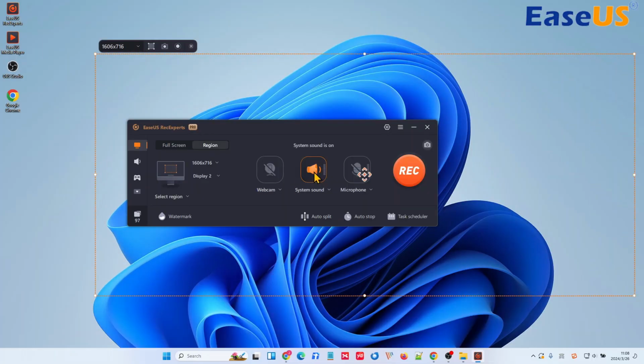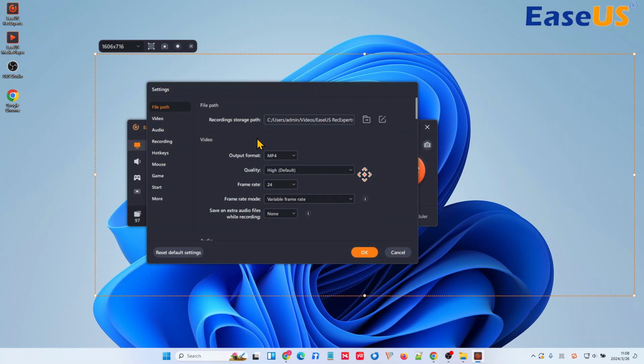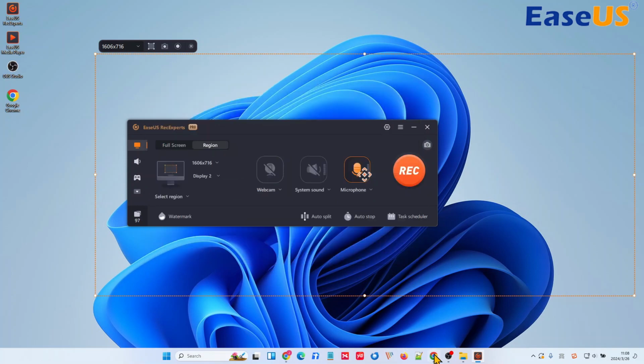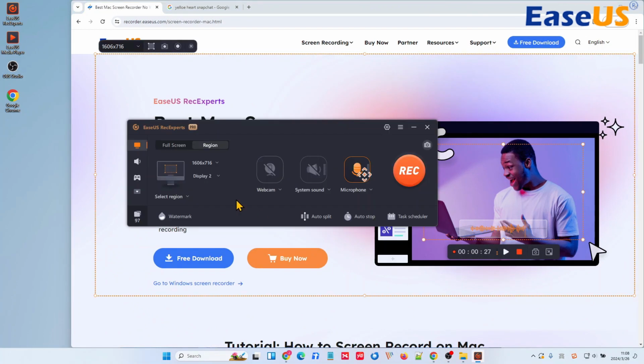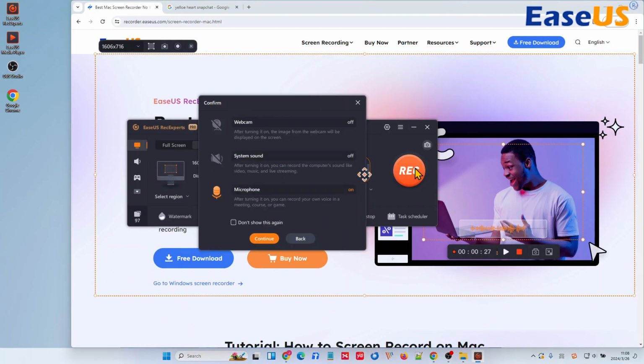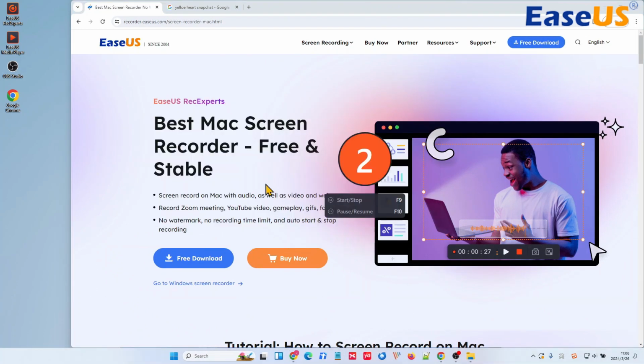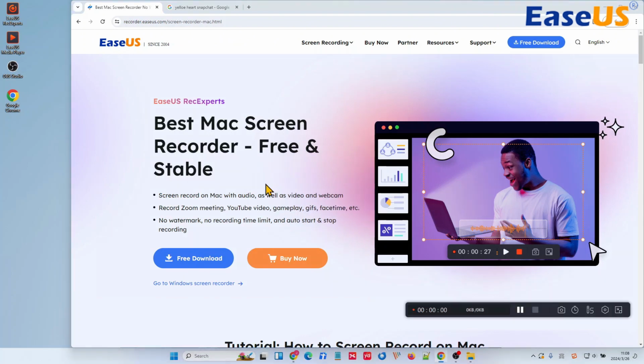If you have a webcam, system sound, or microphone recording need, you can turn on the corresponding options respectively. You can also click the gear icon to adjust recording parameters, like file path, video quality, shortcut keys, and so on. Once everything is ready, click Rec to start recording. Then, you will see a 3-second countdown, and then it will start recording the screen.